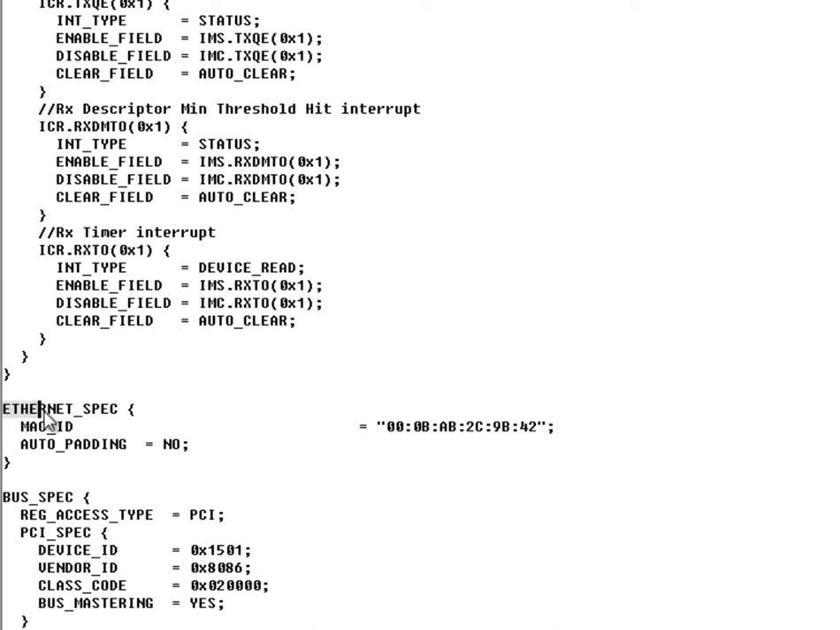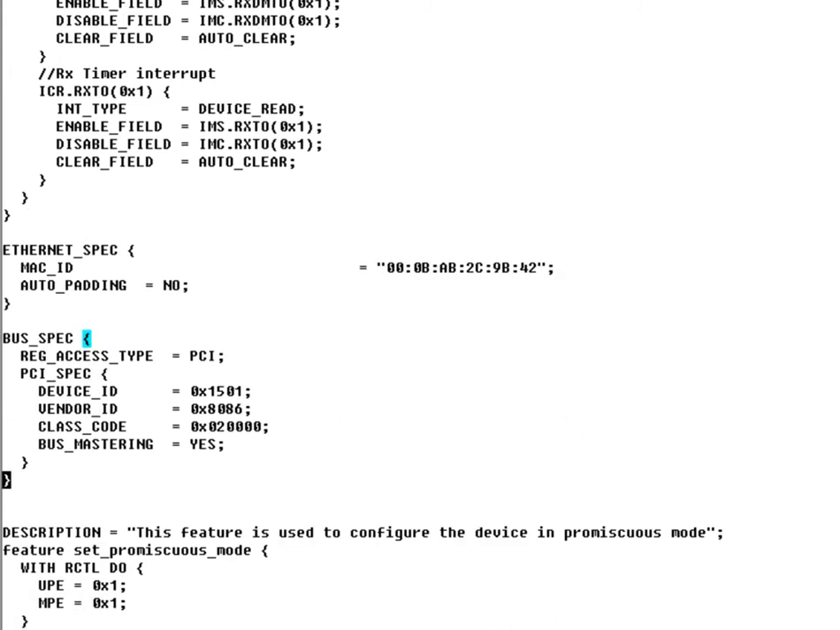There can be specifications that are particular to the class to which a device belongs. Network class devices will have Ethernet spec to provide information such as what is the MAC ID and whether the device supports auto padding, etc. Bus spec provides the tool with information about the types of interconnects supported by the device. If it is a PCI device, some PCI specific information has to be provided.